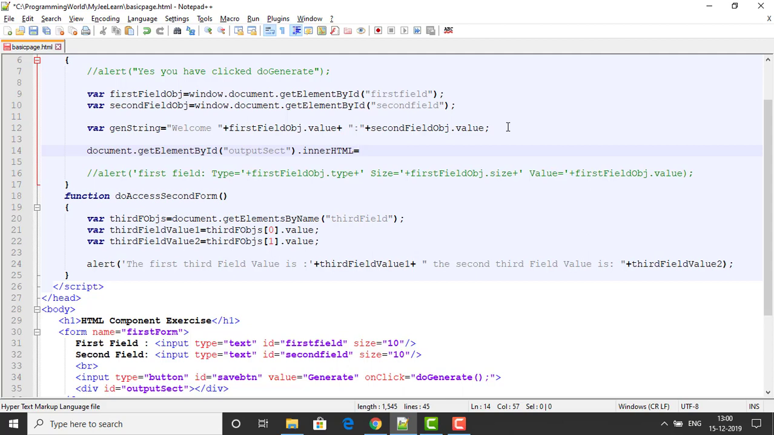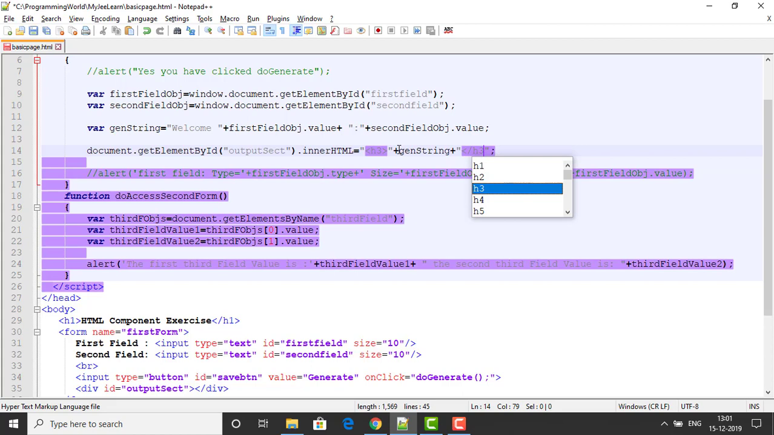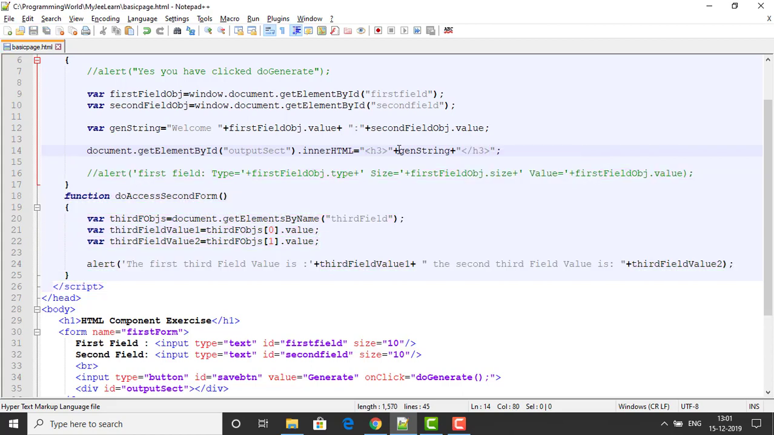Let's say I want to put one text. So the innerHTML equals to, let's say I want to put one kind of heading, so it's h3, and then I write plus this gen string, and then I write the end of that h3. That's all.